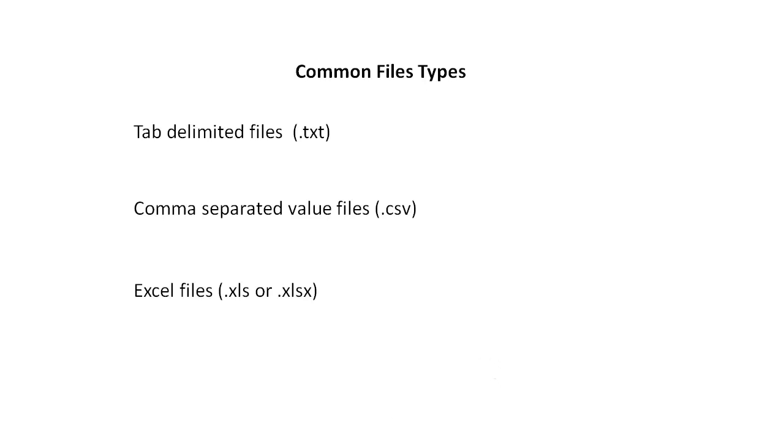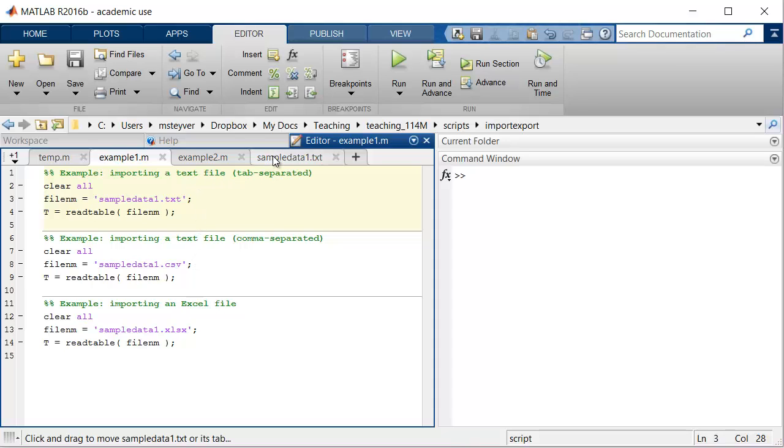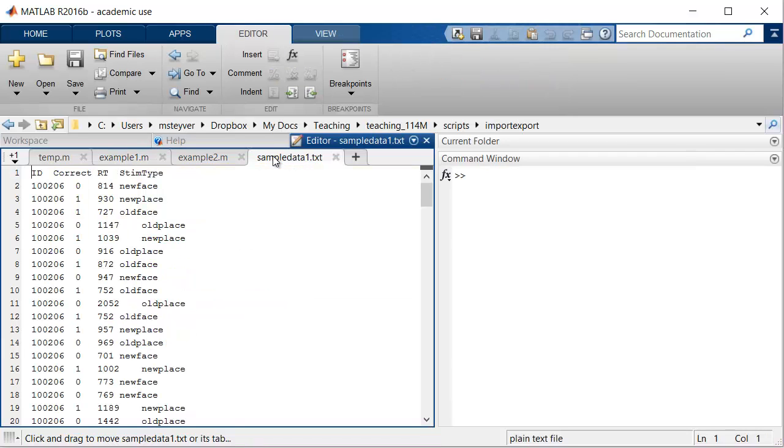So if you use the links on the website, you can actually download three different sample data files, and you should save those locally to your directory. And so we're talking about the files sampledata1.txt, sampledata1.csv, and sampledata1.xlsx. The text files, you can actually bring those up in your MATLAB editor window. So here's the contents of this sampledata1.txt file.